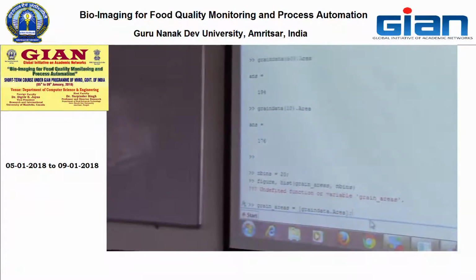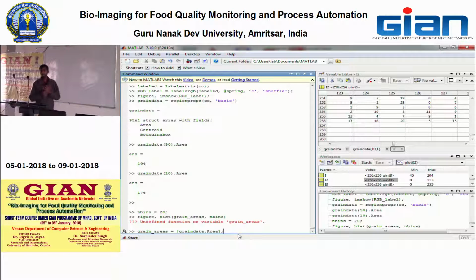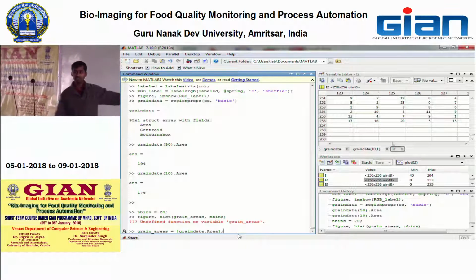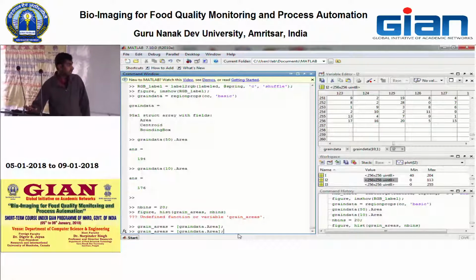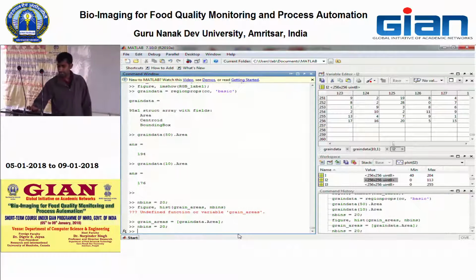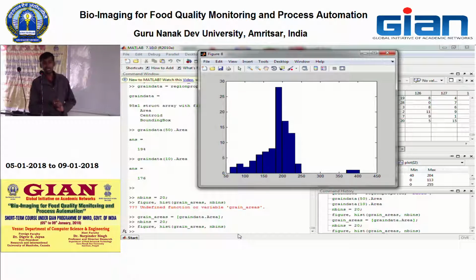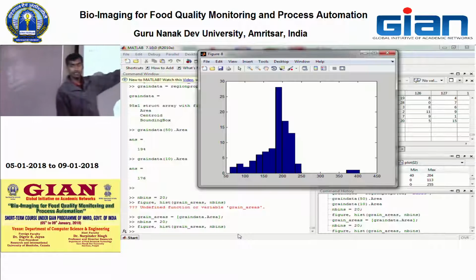The grain data contains three vectors. One is areas, another one is centroid, and another one is the bounding box. Now we are just going to get only the areas into our matrix, grain area. Then now we can repeat the steps and get the histograms. So this is the histogram.